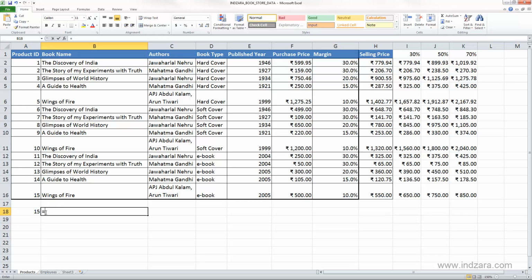And let's try to enter again count. Let's try to use the book names and click enter. I get 0, because as we saw, the count function is actually counting the number of cells that have numbers. And since these are text values, the count function returned a 0.